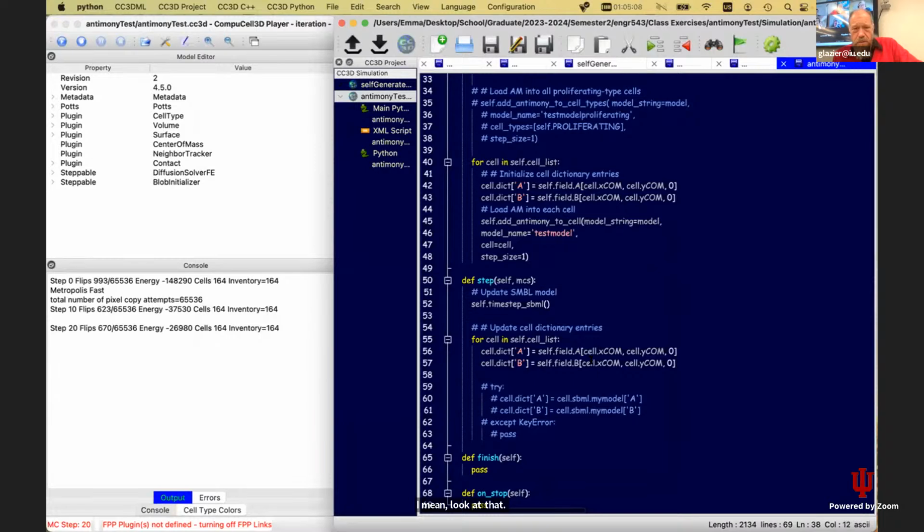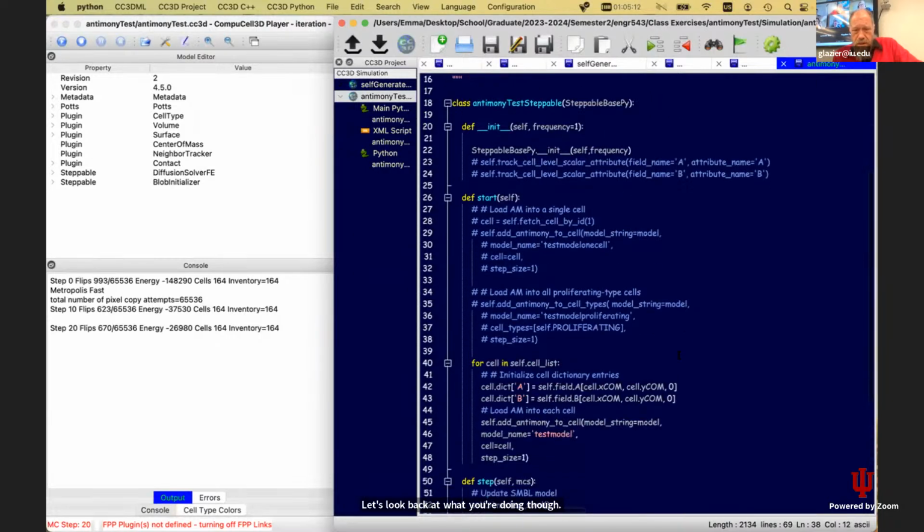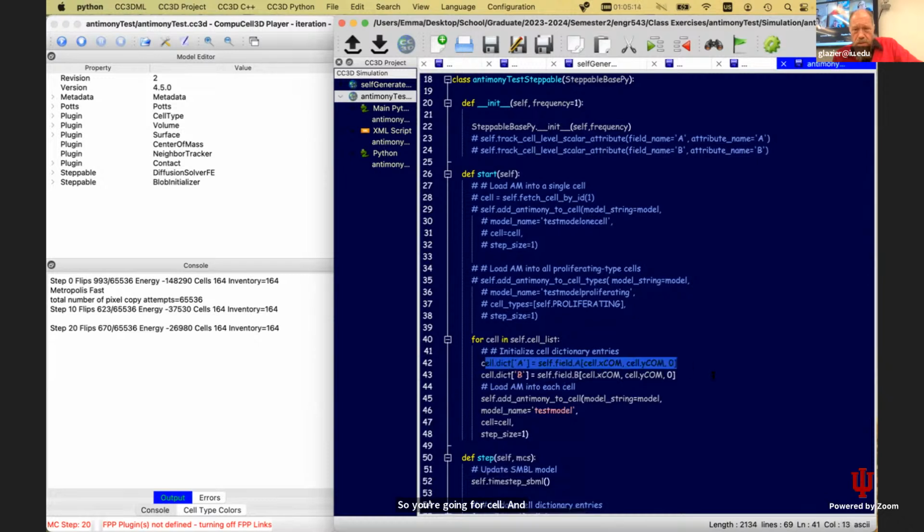Let's look back at what you're doing though. So you're going for cell in self.cellList. Yep. And then you're reading the value of the field. Uh-huh. A field and B field. So what I realize is, do we have these chemicals represented in a way that's accessible both by CompuCell and through the XML and by the model, or are they different objects?